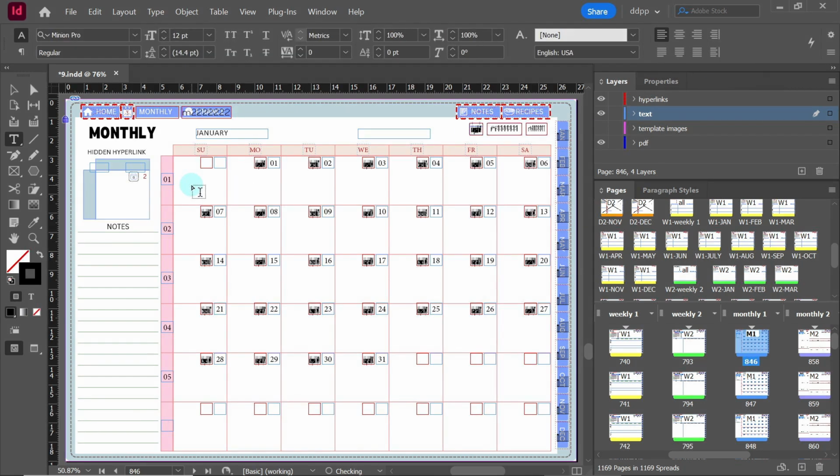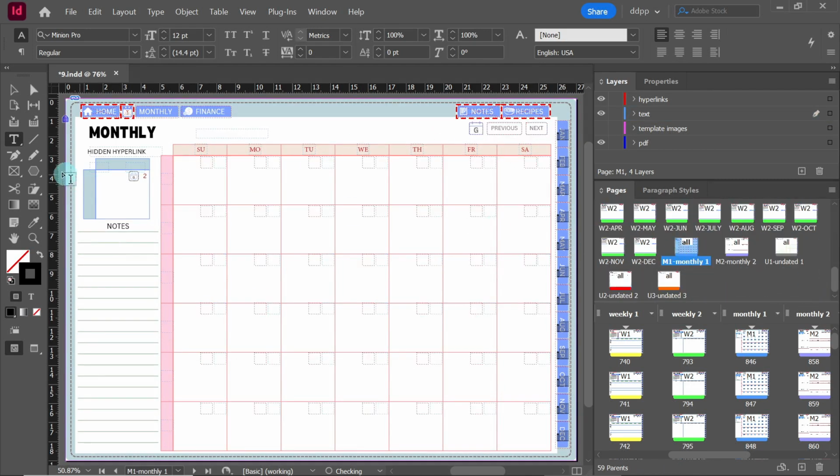Keep in mind that we made these changes on the month page, not on the parent page. If you accidentally move the text frames, you won't be able to adjust their position later from the parent page. Now let's update the day names at the top. They are on the parent page for the month overview.